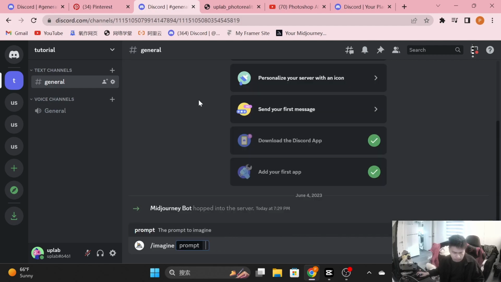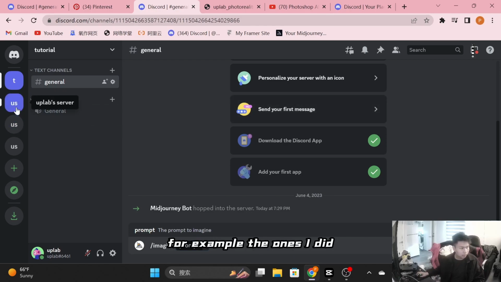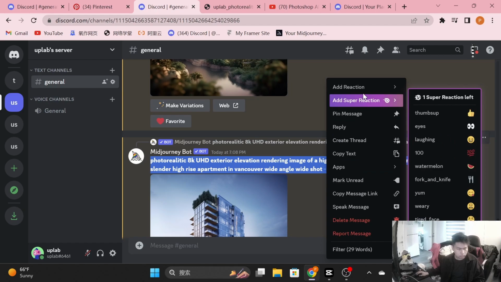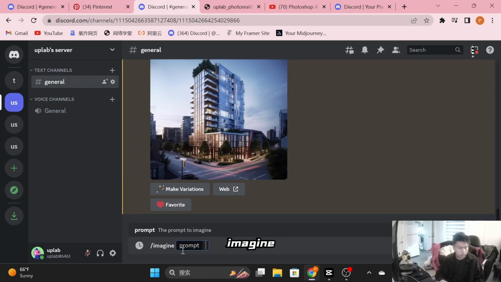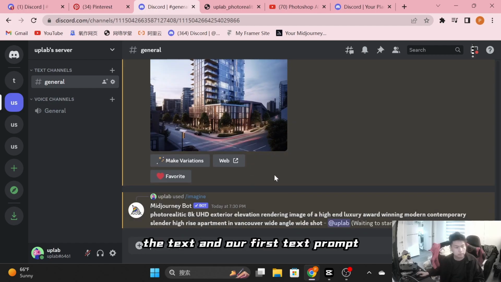First is imagine. Imagine is a text picture command. We can use keywords or picture links in this prompt. Let's try put in, for example, the ones I did was this. We can copy text, imagine, and we put in the text. We don't need the parameters for now. Let's just put in the text. And our first text prompt is now generating pictures for us.